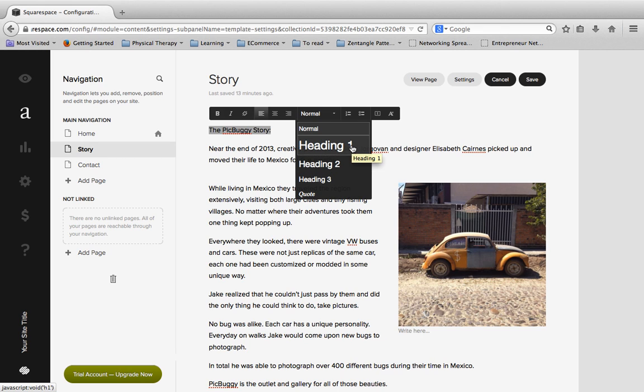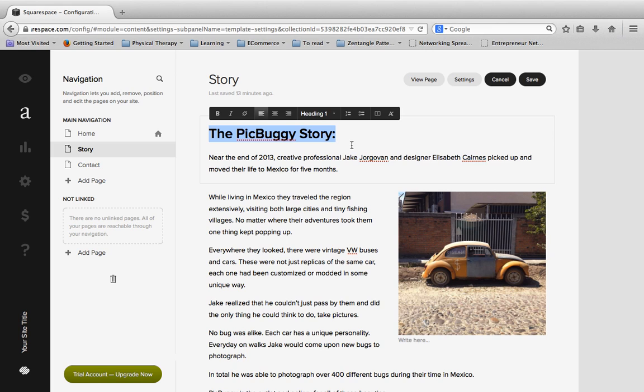So in this instance, I'm simply going to create a heading 1. And you see now my text is bigger, it is larger than everything, and has become the title of the page. I'll take off that colon there. Now, what if down here we want to actually create a link? So maybe I want to make my name, Jake Jorgovan here, link to my website.